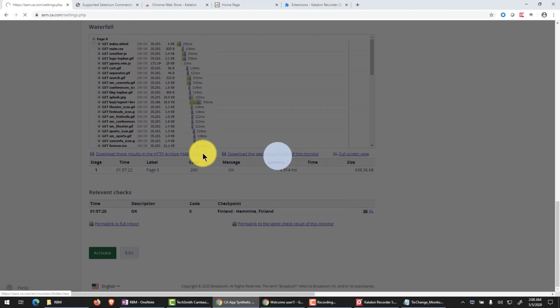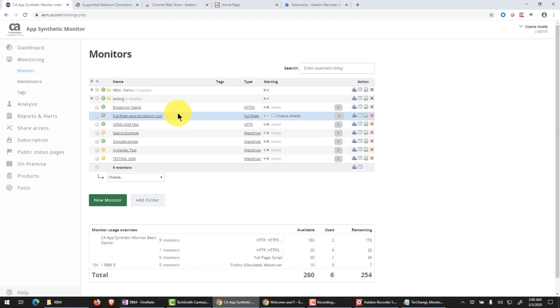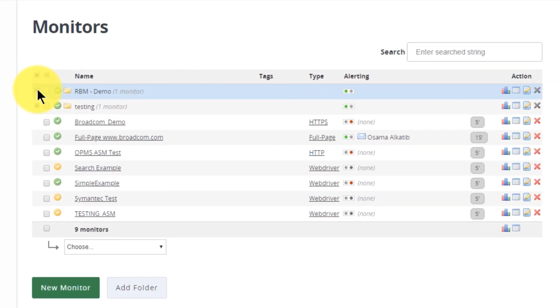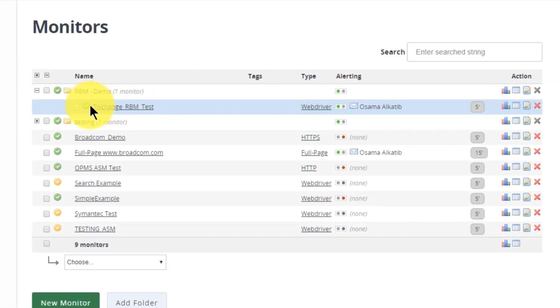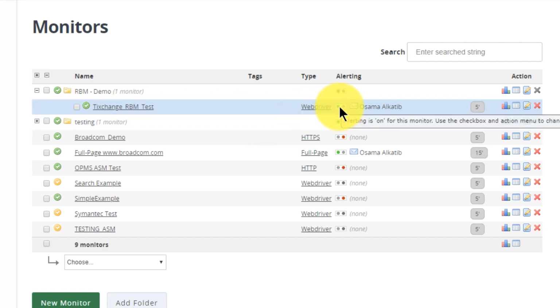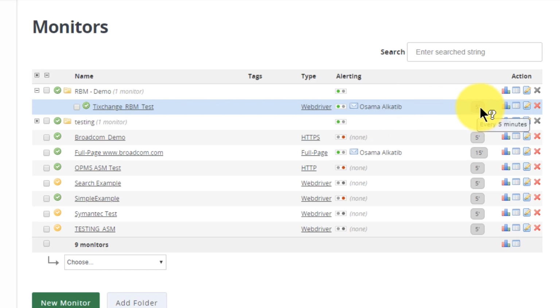So once I hit activate, it is now up and running. Remember, I included it in my RBM demo folder, so it has a green check mark next to it. It's a WebDriver type. It's alerting me, and it's running every 5 minutes.